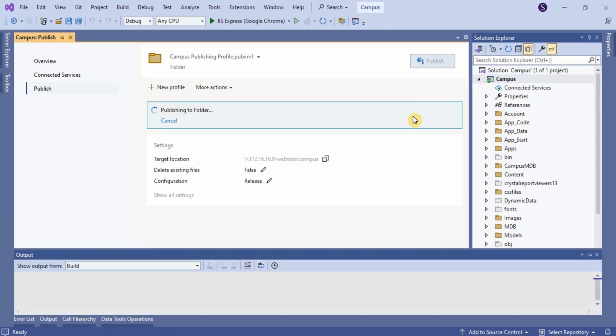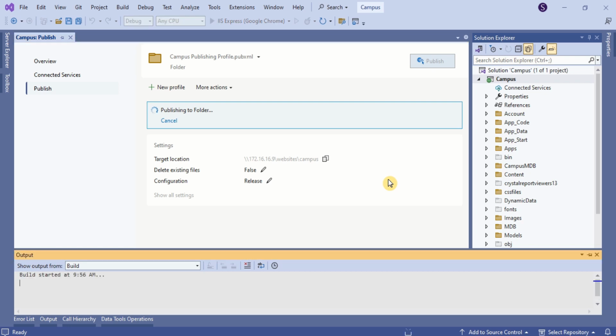Publish has started without any problem. In our case, the project was using the wrong published profile. Also, there were errors in the selected file.